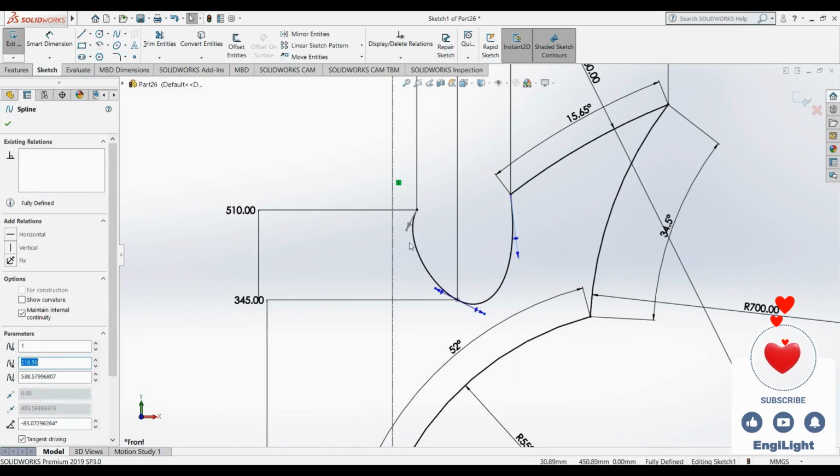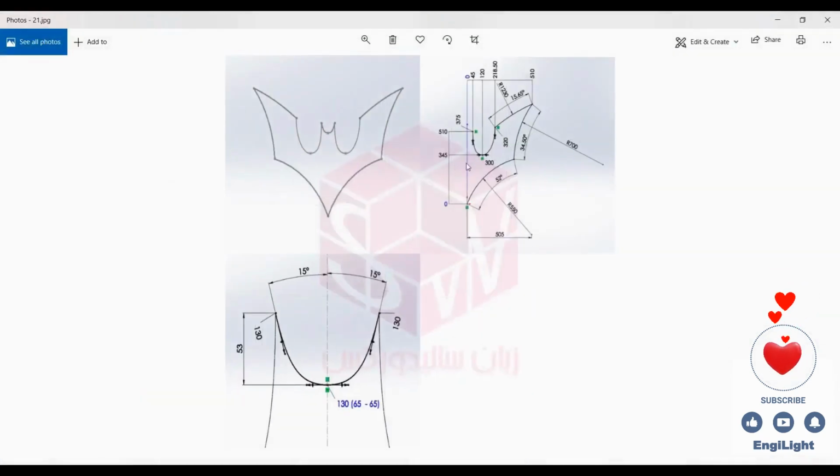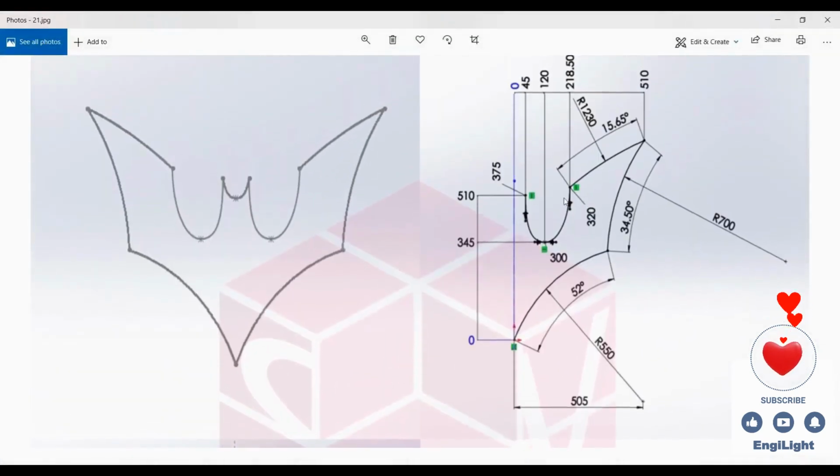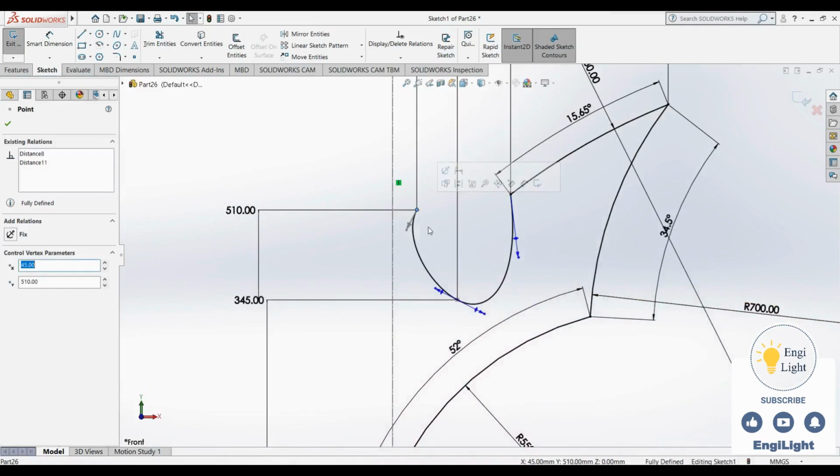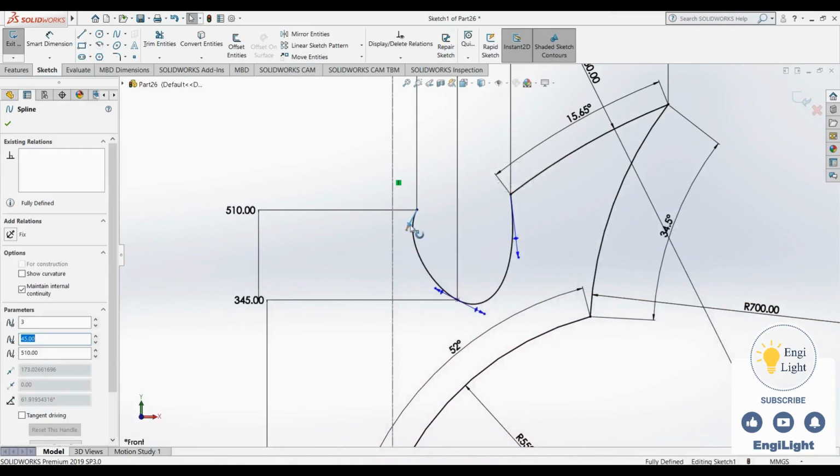To fully define the sketch, we also need to constrain these spline handles. As you can see, these two handles need to be vertical, and this one needs to be horizontal. I click this control point to display the handle arrow. Then, I select the handle and make it vertical.